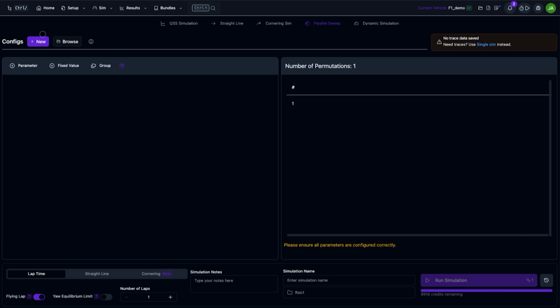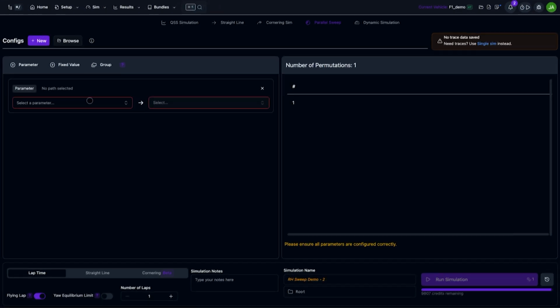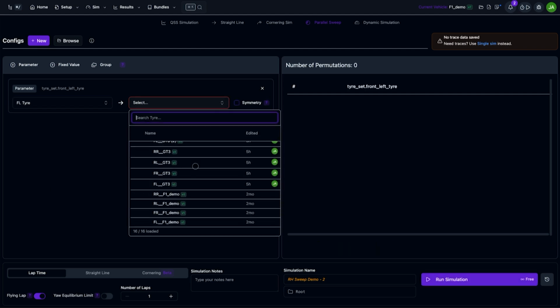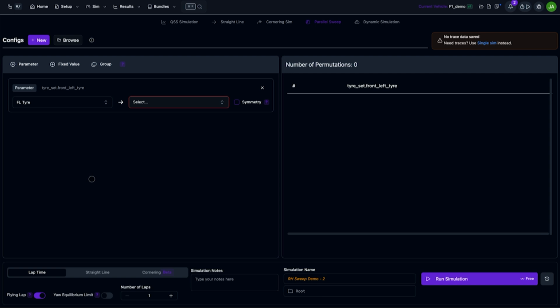One thing to know up front: you can save your sweep configs, so if you're regularly running the same sweep, save it once and reuse it. It'll save you a lot of time. To set up a sweep, you have two types of inputs. Parameter. This is the setup you want to sweep across. For example, let's say we want to compare different tires. We'd select two different tires for the front, and we'll run a simulation for each one.